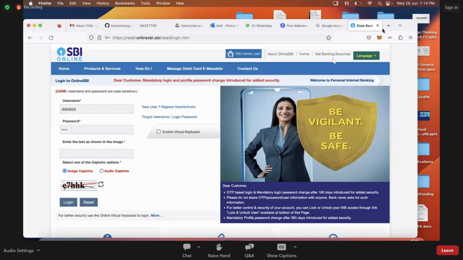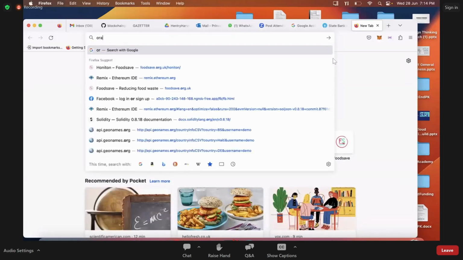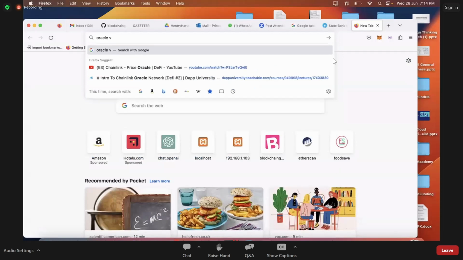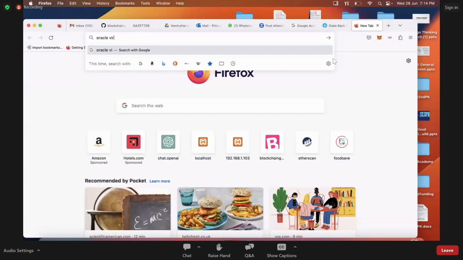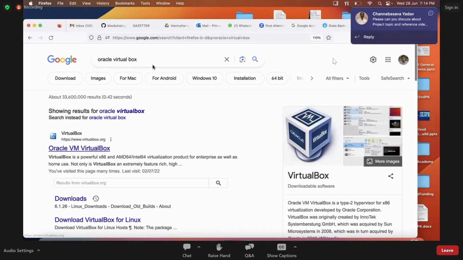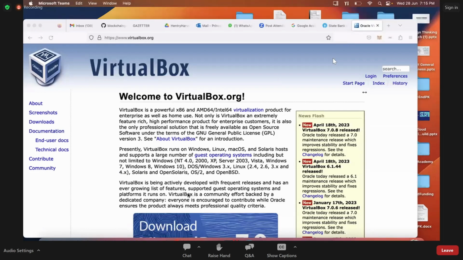Okay, so if you want to install Kali Linux, first download Oracle VirtualBox. Go to Oracle VirtualBox and download it.